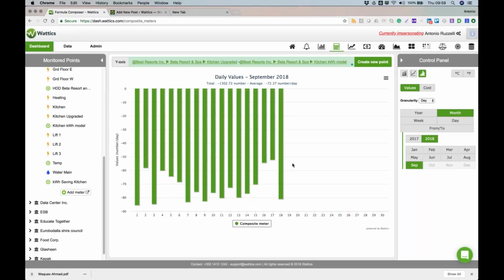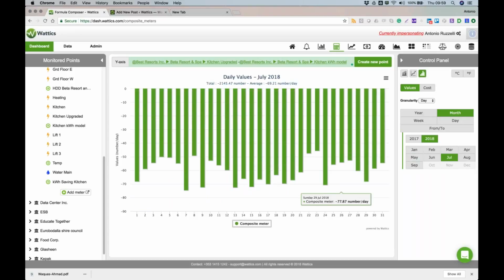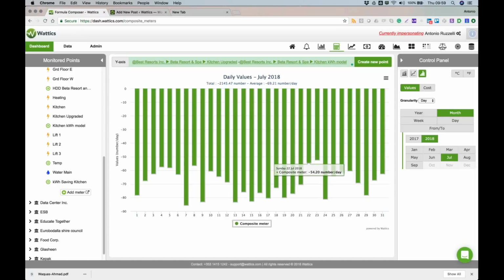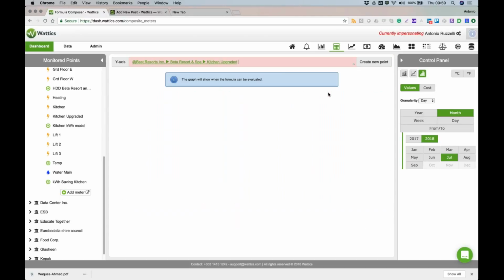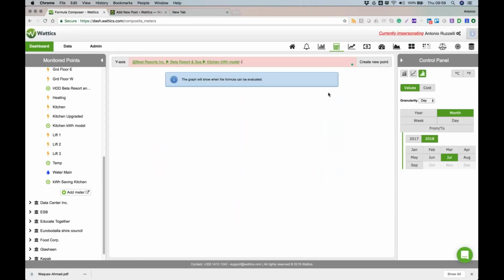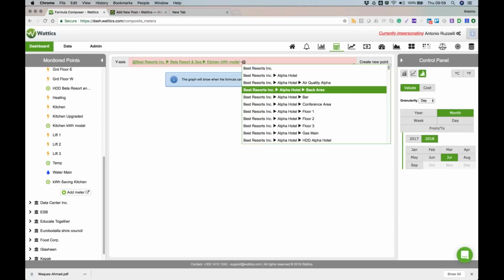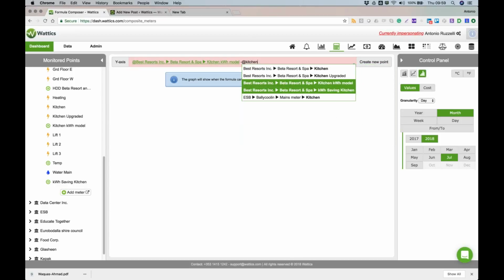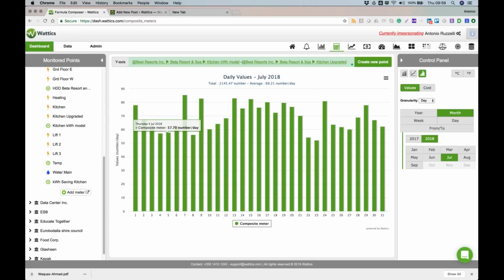So I'll take this out, and in here the savings are negative in September, because it's actually the opposite. It's not, it's the model minus the kitchen. My mistake. So it would be the kitchen kilowatt hour model minus the actual, the kitchen upgraded. That makes sense. And this is now the savings that it will show. Basically, I'm comparing my model, which is the values of the kitchen before the upgrade, with the new energy after the kitchen has been upgraded.